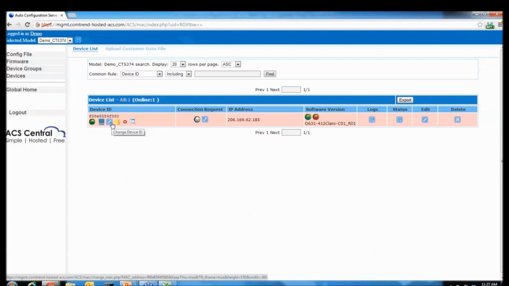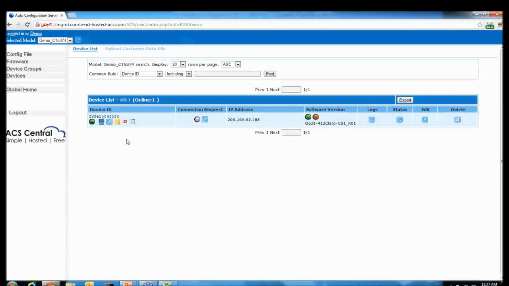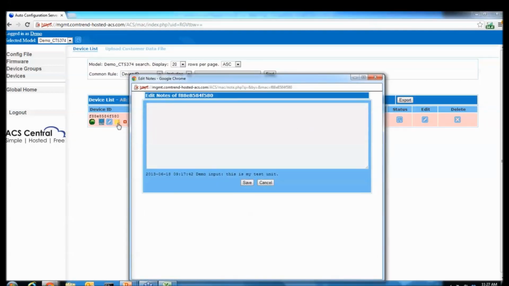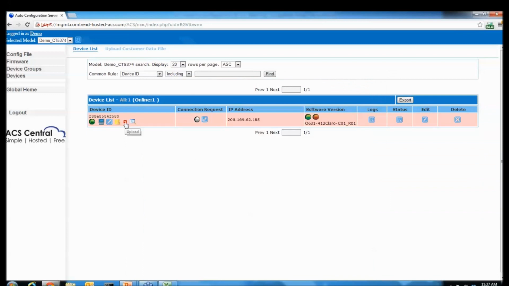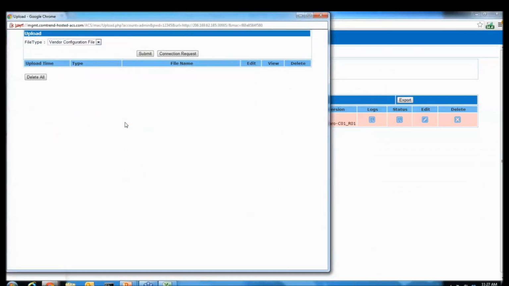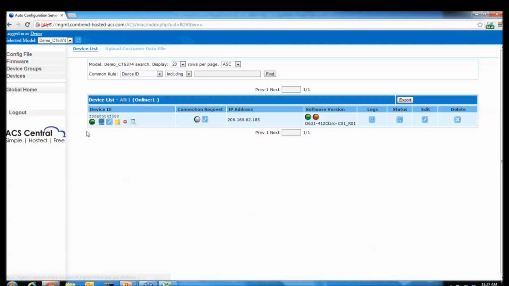The device ID by default is set to be the MAC address, and this is how you would change it. If you wanted to add notes to this particular modem, who it belongs to, issues you might have had with it before, things of that nature. The upload screen will allow you to take the configuration file off of this modem and upload it onto your ACS config files.